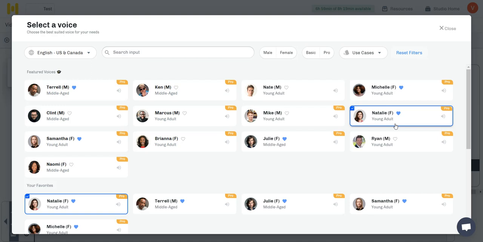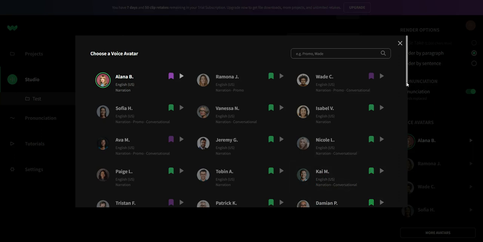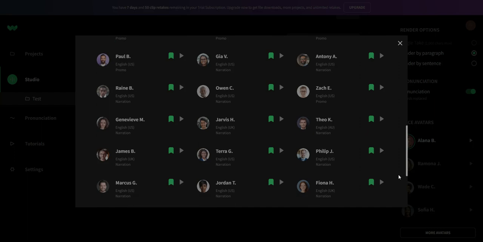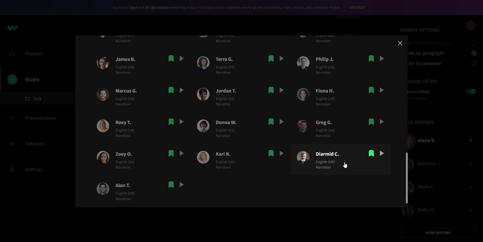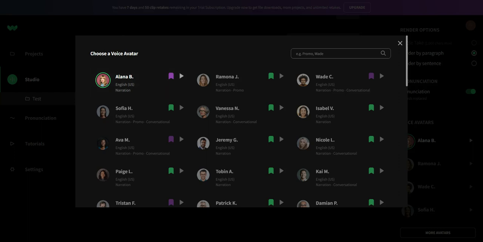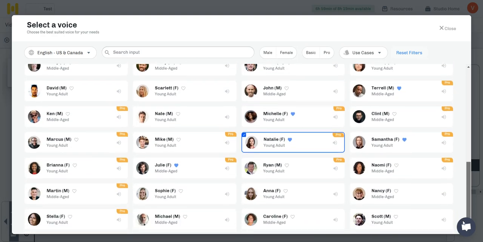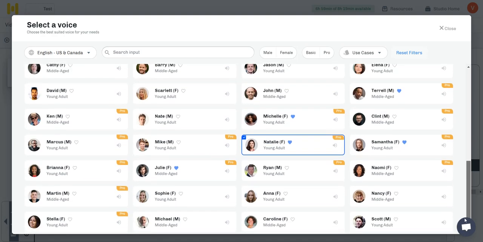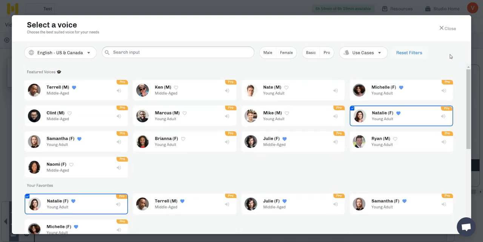The next is avatars. Wellsaid Labs has about 49 voice avatars. And you compare that to Murf, and Murf has, these are just the featured ones. They have about the same amount of avatars.